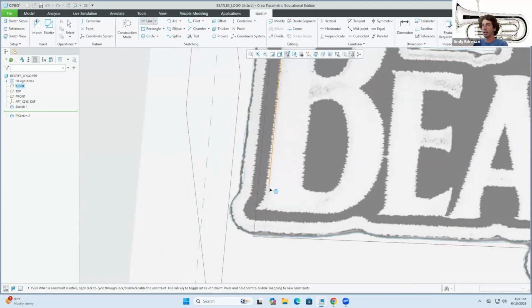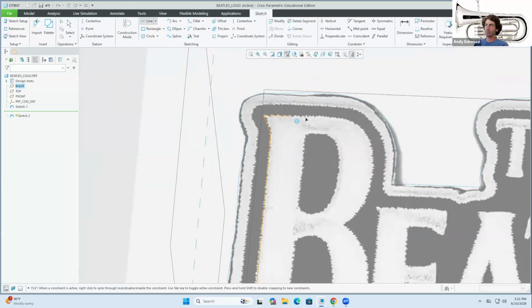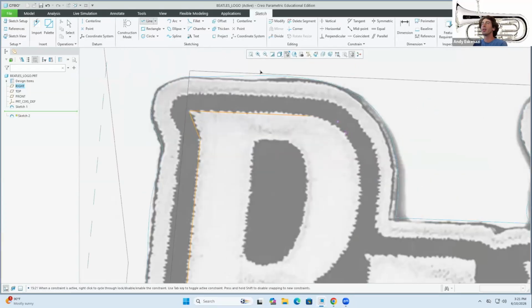Let me do the letter B. So I'm going to go all the way like that. Maybe I'm going to do a bunch of points, it doesn't need to be perfect, by the way, right? You can be as detailed or as undetailed as you want. But now I'm going to go here with the spline.